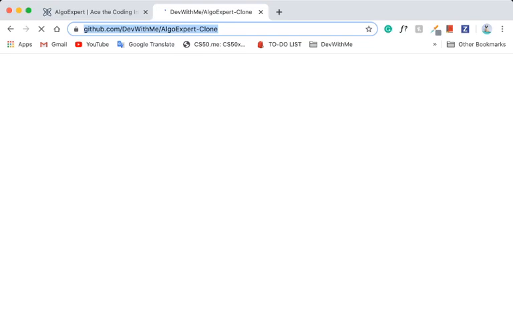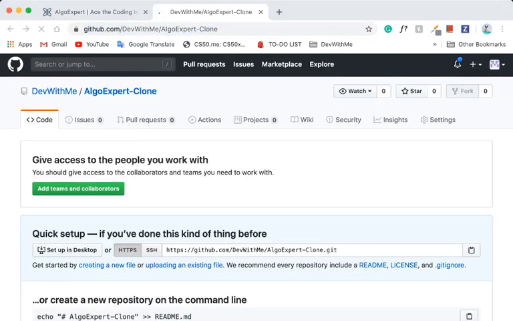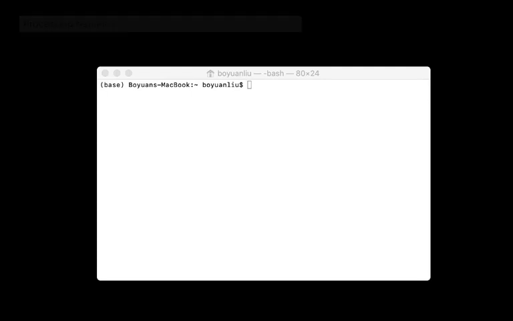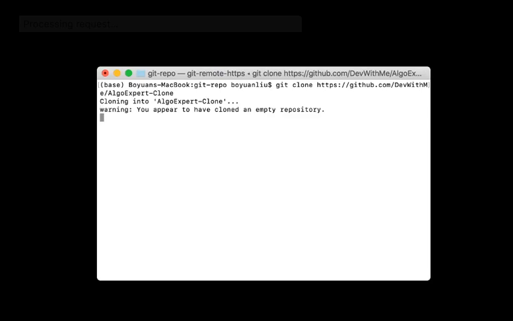Alright, I got the link. So now I'll go ahead and open up my terminal. Let me switch over to my terminal here, and then I'm just going to type a few commands so we can clone this. So I'm going to cd to this, git clone, wherever this is. Good. And now I'm going to open this up.